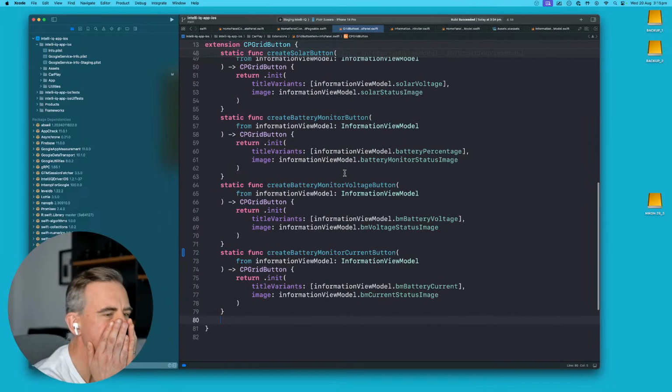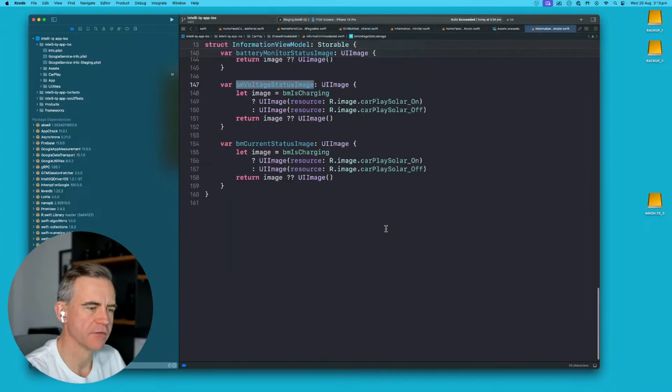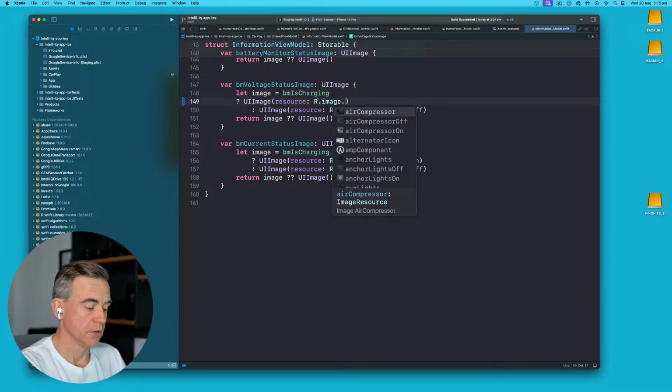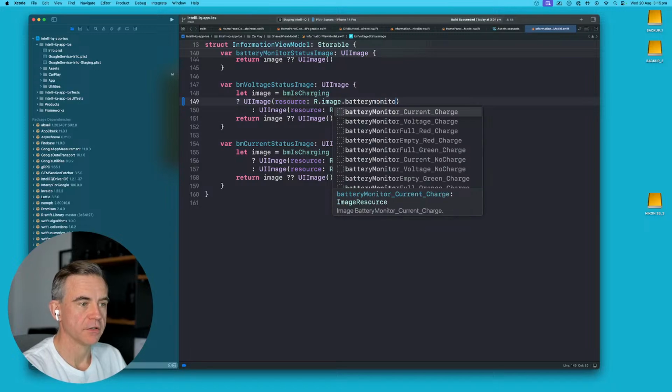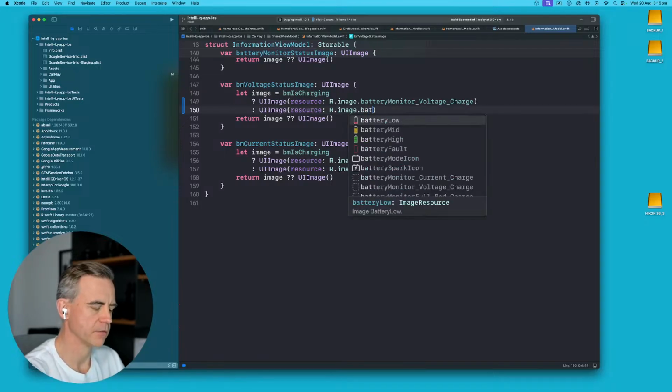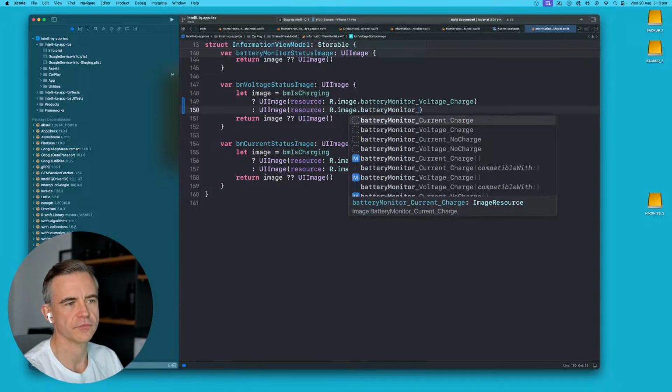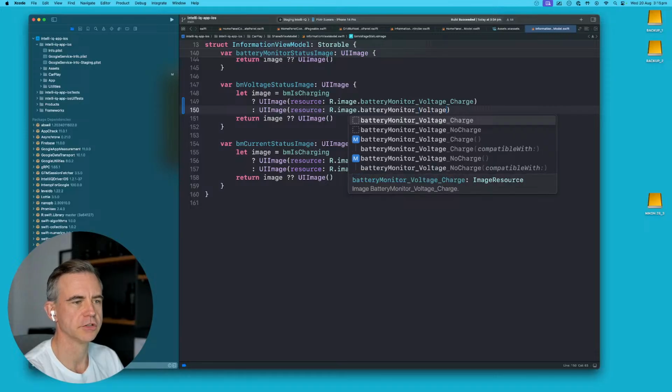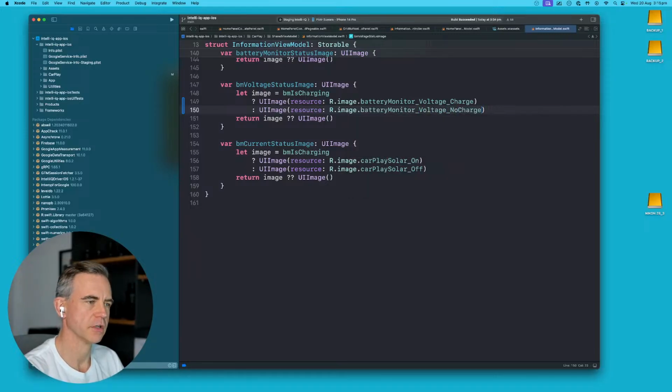I'm going to drop a button here, a voltage sensor. So we built this, and we should have the right image now. I've got battery monitor current. It's charging, so we got the current. That's voltage charge. This would be voltage, no charge, because you're not charging. It's the same thing here.